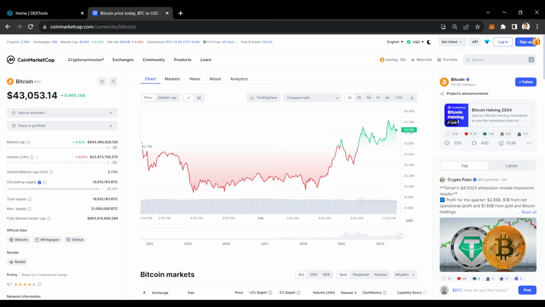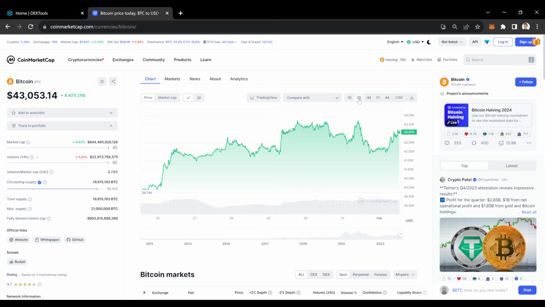Guys, nothing has changed. Nothing has changed. We're just gonna dive into Bitcoin real quick, and then we're gonna talk about some meme coins that are really popping right now on DEX tools.